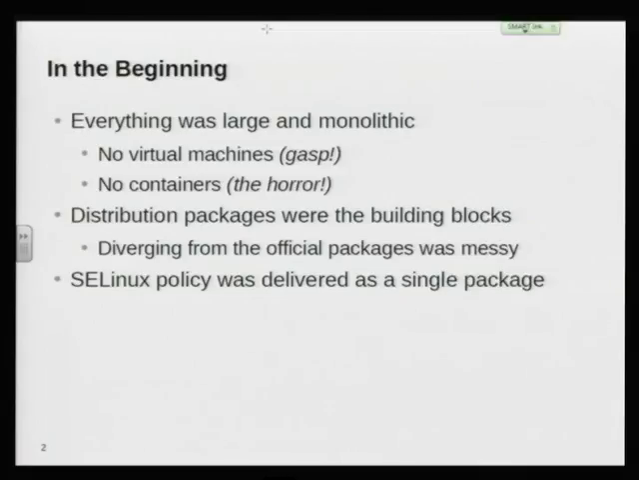Distribution packages were how you built your system. Sure, you might have a few things stashed in user local, but if you veered too far away from what the distribution provided, it got real messy real quick. It wasn't pretty. And we delivered SELinux policy, all of the SELinux policy, as one single package on your machine, much like we still do today. But anyway, life was very simple back then.